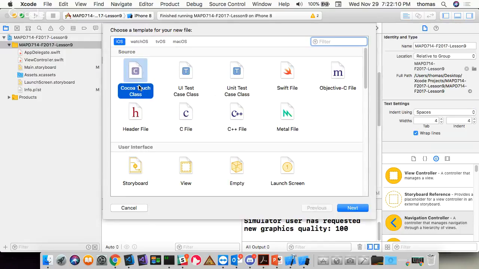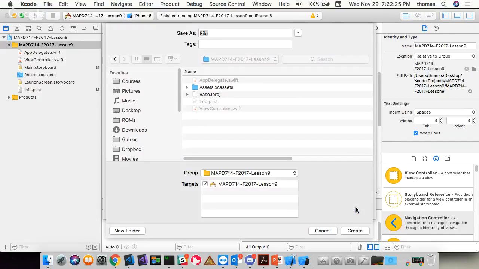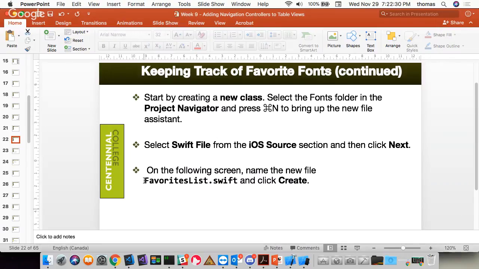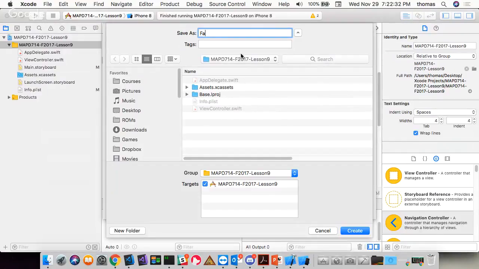We're not going to use the Cocoa Touch class. That would be if I wanted to add in some kind of view controller. I want to add in a Swift file instead, this one, Swift file with the red bird, and click next. We need to name this Swift file, and what it's asking us to do is call it favoritesList.swift. So I'll do that. I'm going to spell it the Canadian way, favorites list, and it's going to be saved inside of our application folder. I'm going to click create.